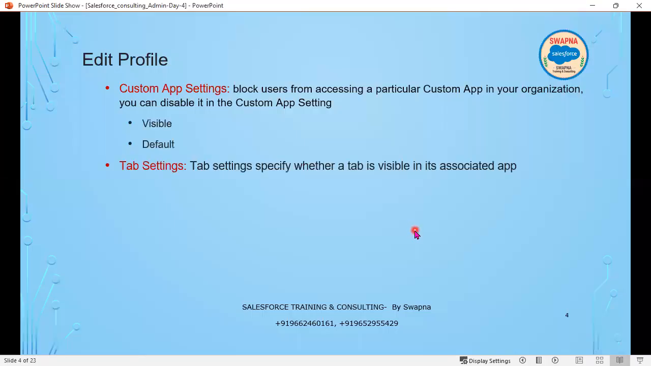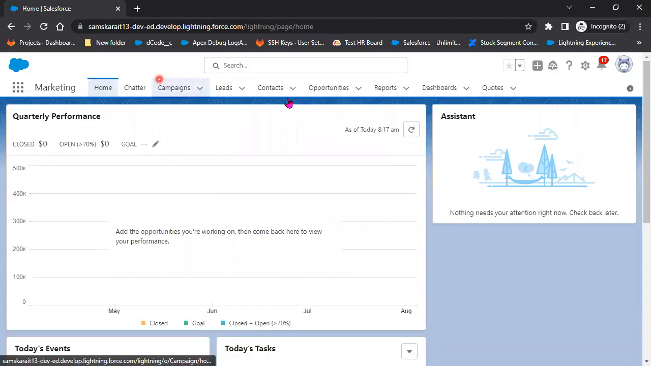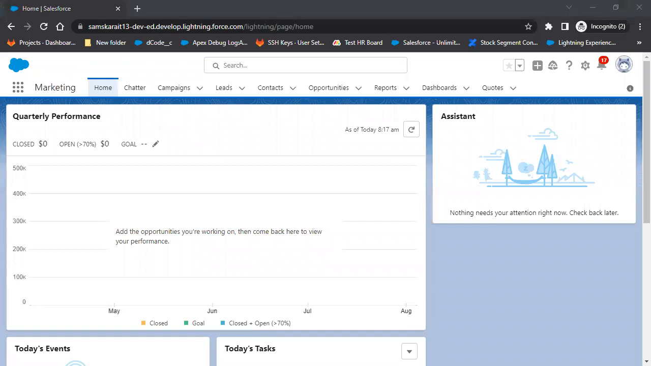The next one is tab setting. For the tab setting, right now we can see here that all the tabs are available. We can see all the tabs here.